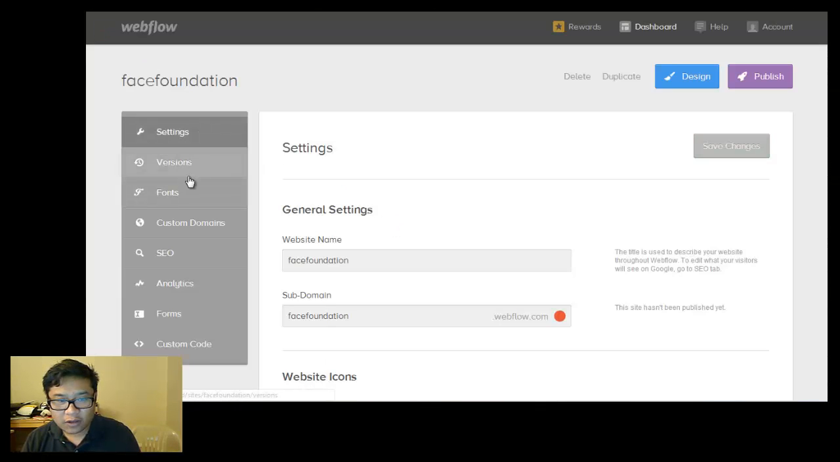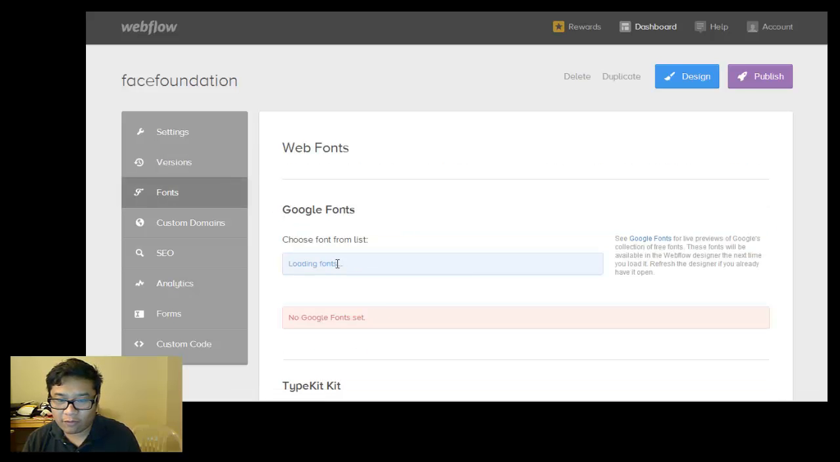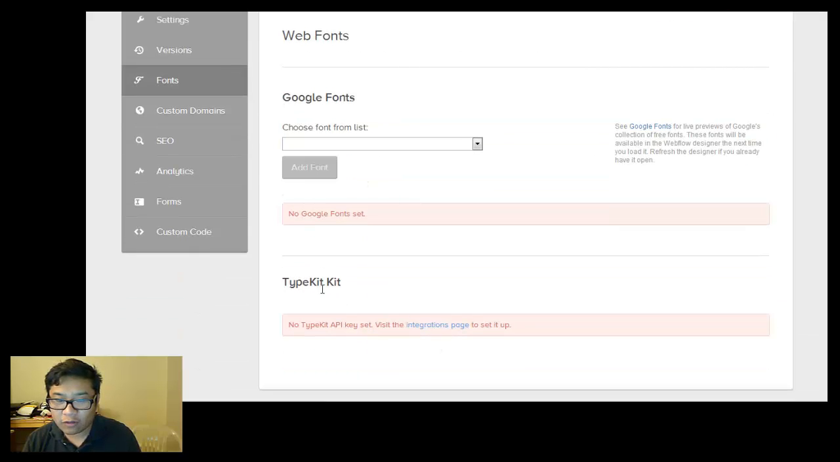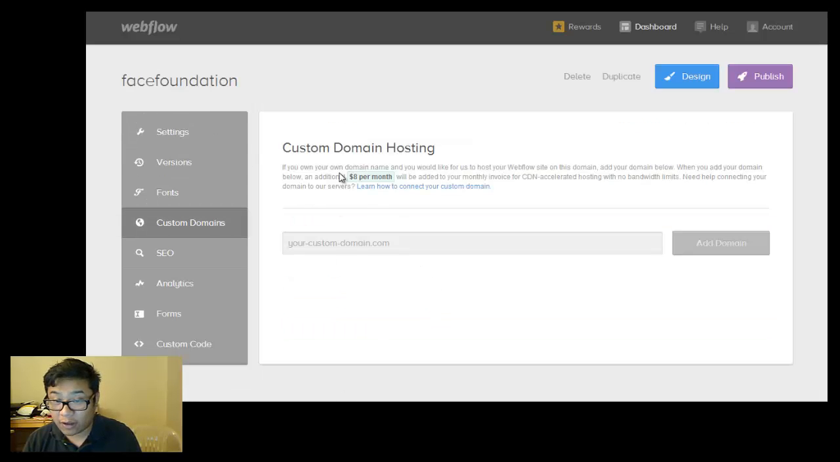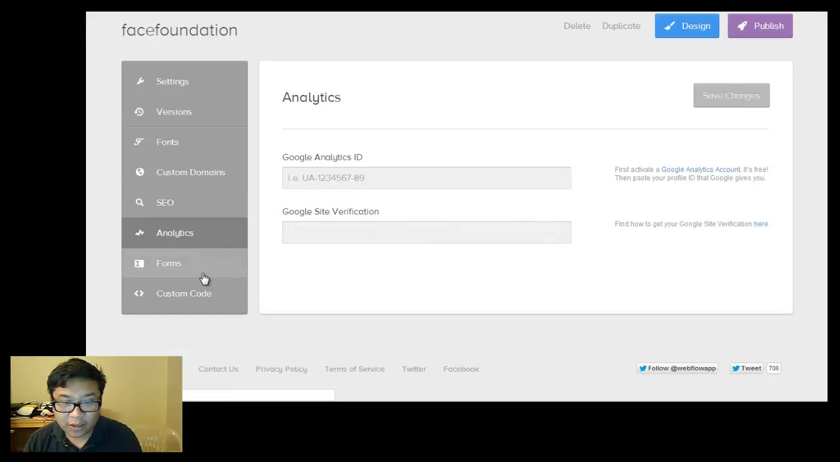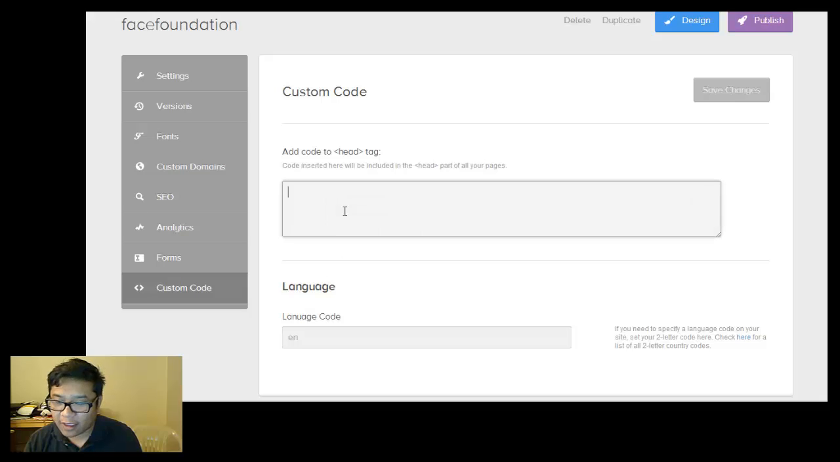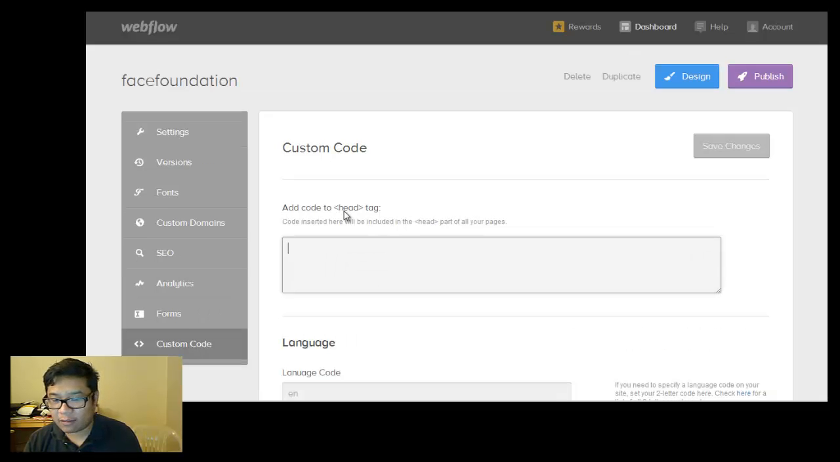So let me click the home button. Versioning. What? Versioning. Yes. Google Web Fonts. You can load it. Or add in your own Typekit kit API thing. Custom domain. For $8 a month, you can have them host you. SEO? Got it. Analytics, put your Google ID. Forms, oh my god, they got it. Custom code, put anything in the head tag. Yeah, it made me excited in the pants too.